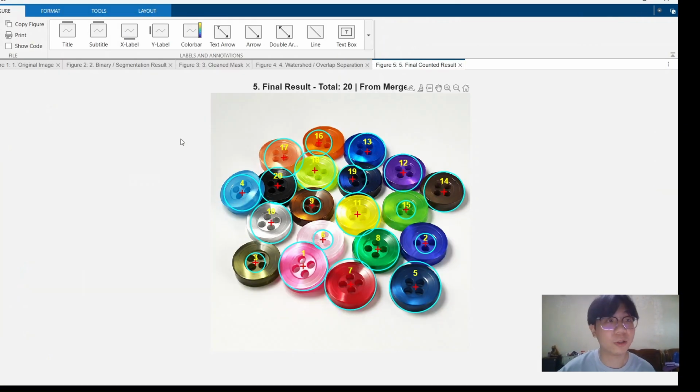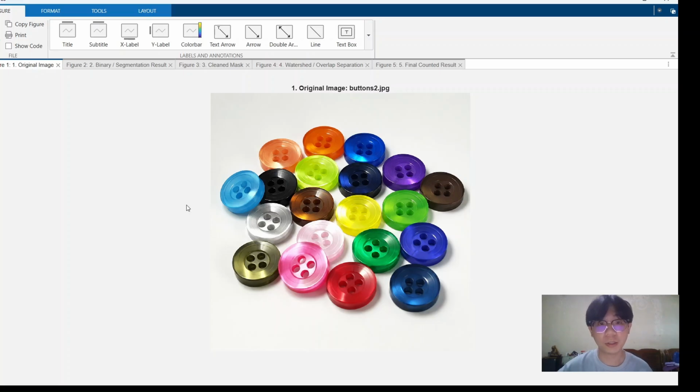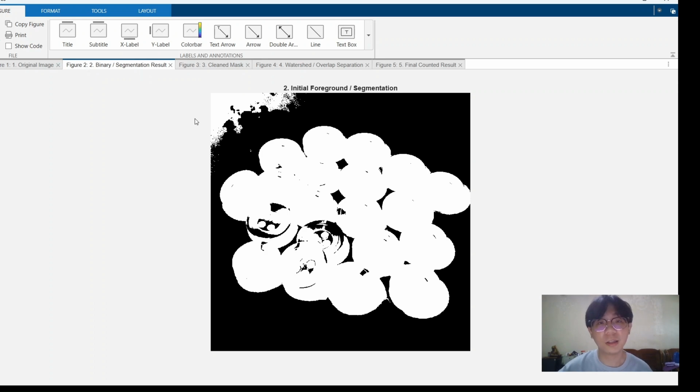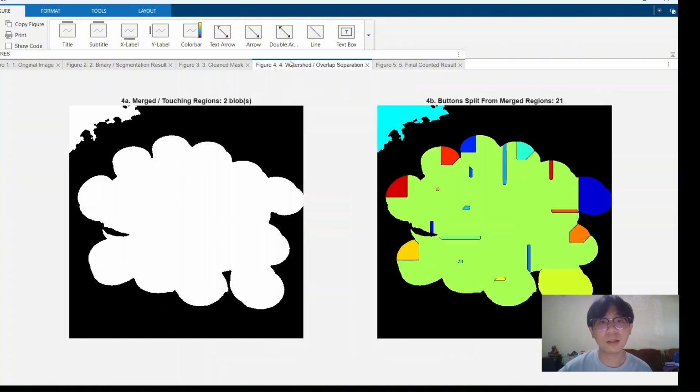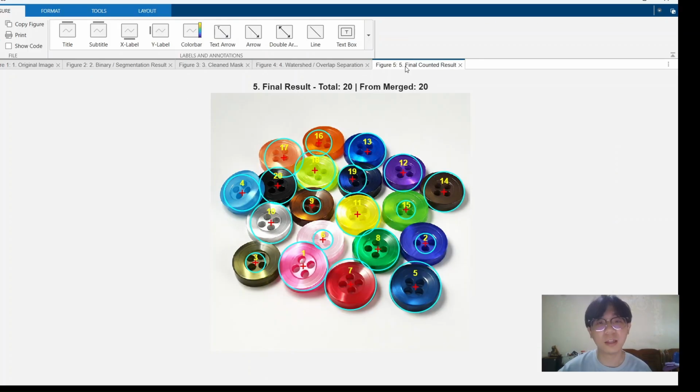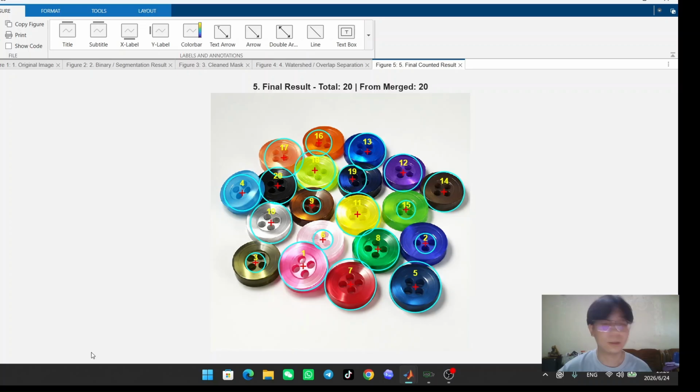Now is our result. So this is our original image. We use a button here, and then this is after the segmentation. It behaves like this. Then we do the filtering and you will see the cleaned mask here. Then we use the watershed to do the overlap separation. And last is our final result. You will see a circle label for each button here. And in this image, we have 20 buttons. That's all for me. Thank you.